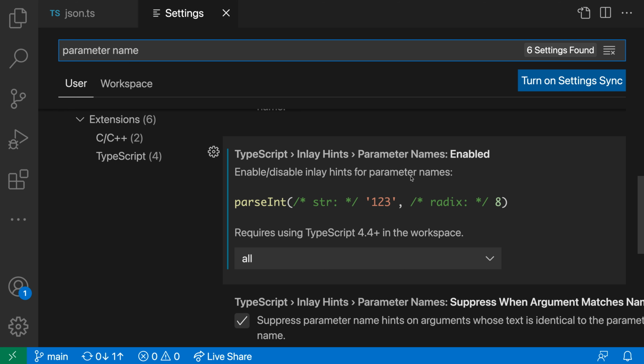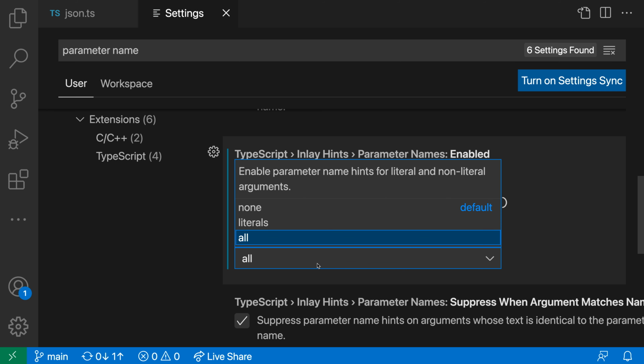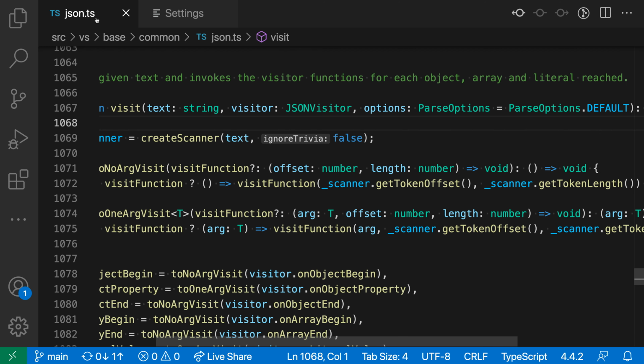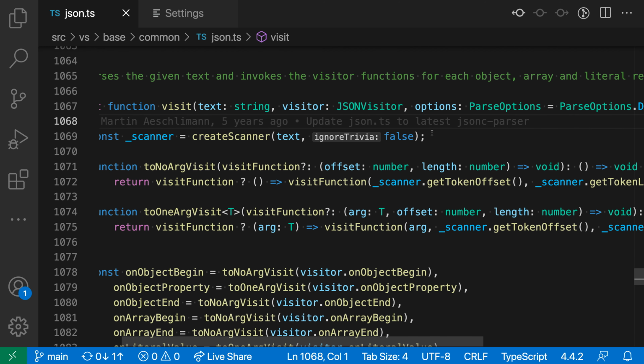And I've currently turned them on for all values, but we can actually go and dial things down so that they will only show up for literals. So if I set this to literals instead, now the parameter name inlay hints are only going to be shown for literal type arguments. So true, false, numbers, strings, those types of things. And they're not going to be shown for things like create function where we're passing in an expression here.